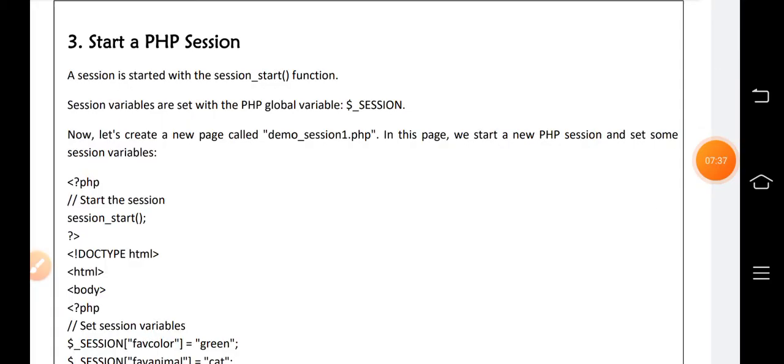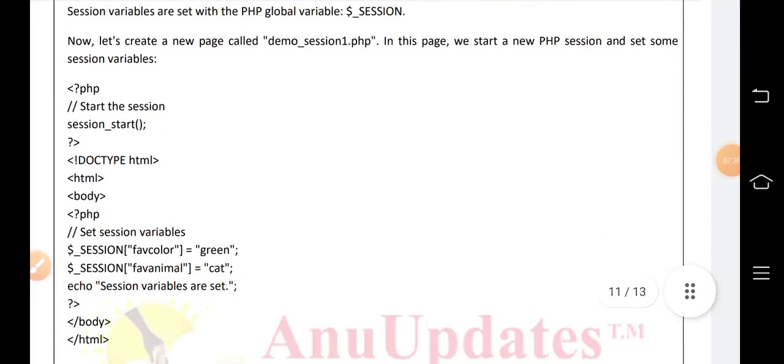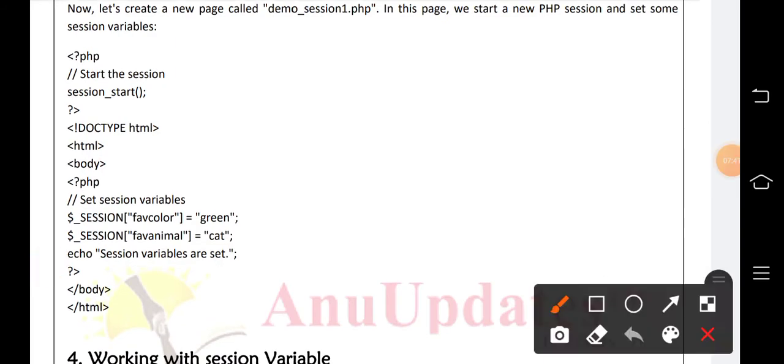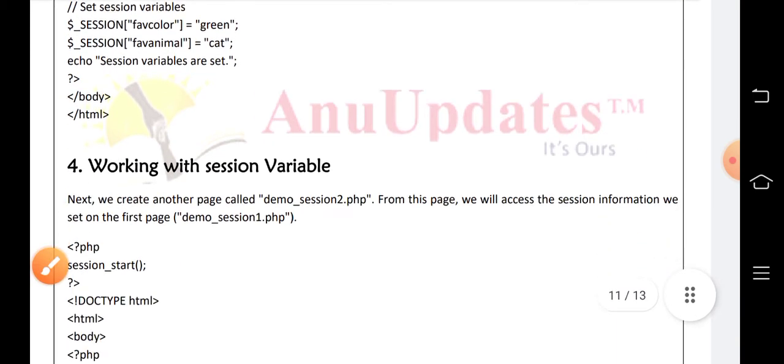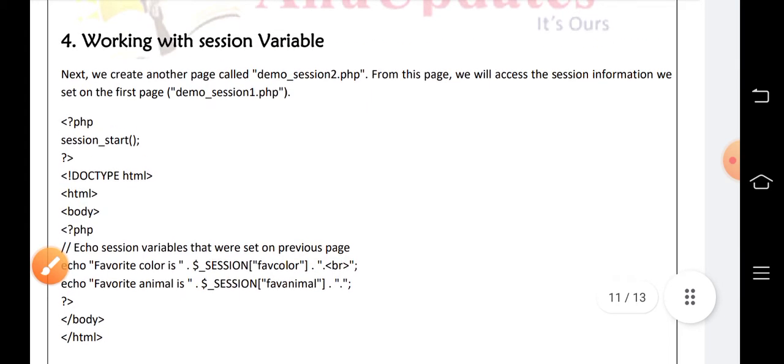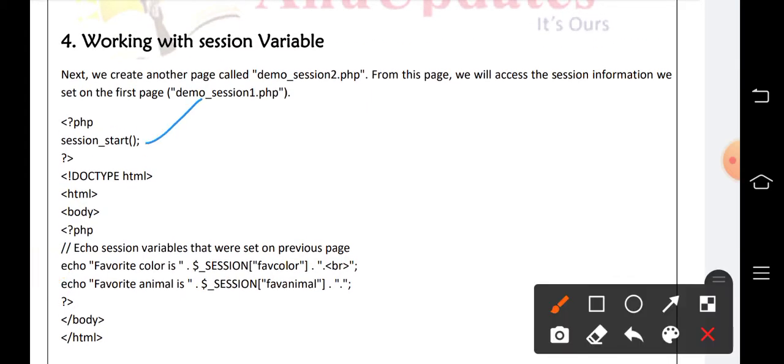In order to start a PHP session, we have session_start. Here we are using session variables like favorite color and favorite animal, and the session variables are set. Similarly, we are going to see working with session variables. That means after setting session_start, we are printing the favorite color and favorite animal.